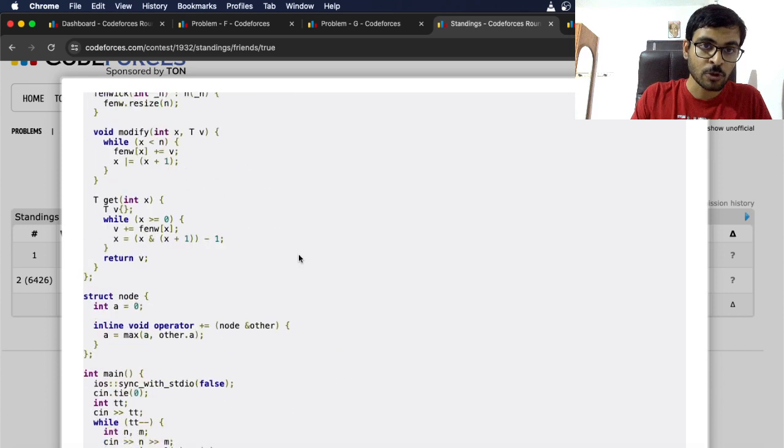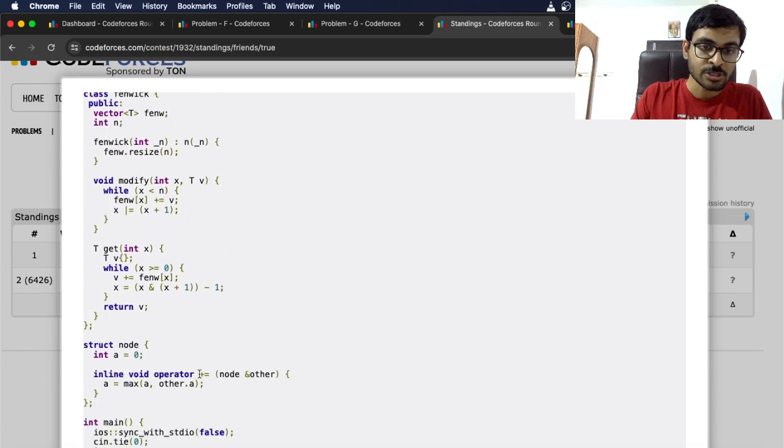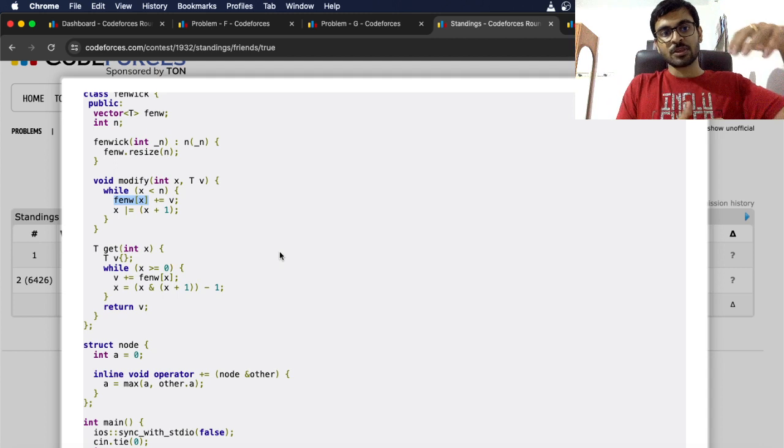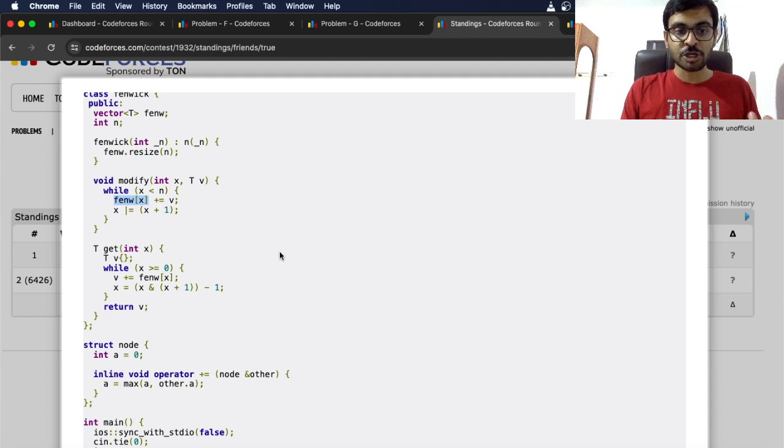So it will follow this node's implementation of plus, because we are adding v. V is of type t, that is node, and Fenwick of x is again of type node. So we are adding one node to another node. And what is the implementation of addition of node? It is maximum. So we are computing this maximum and storing it in Fenwick of x. And then we are proceeding to this.